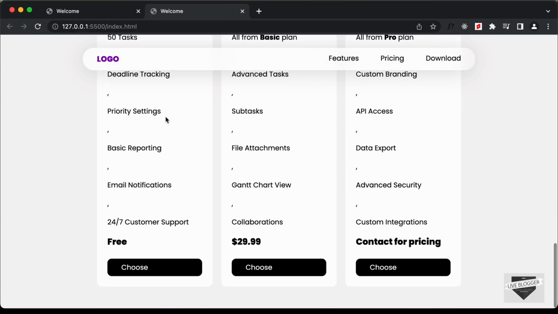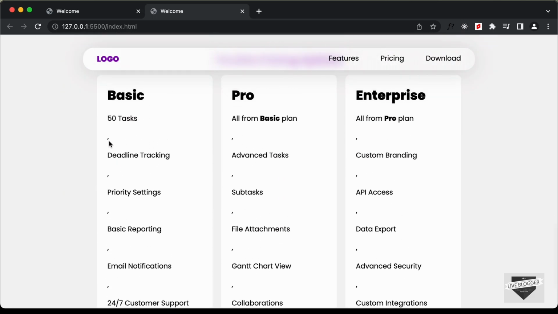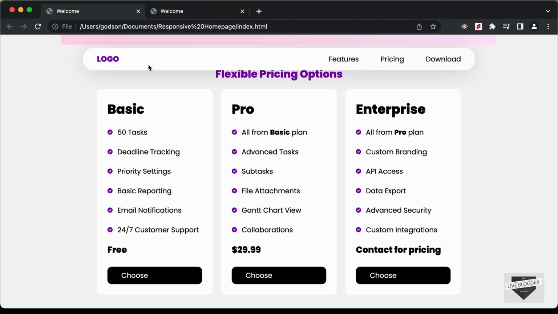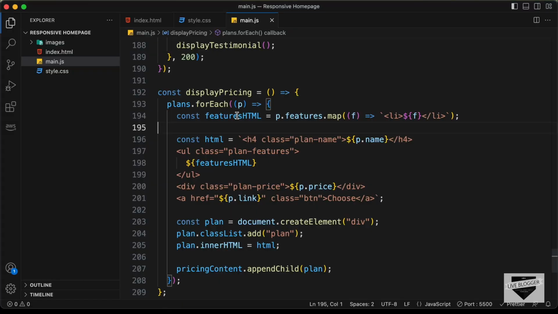Now let's go back to our website, and here we can see all the plans are displayed over here. We also have the features displayed. Now there are two things we need to do. First of all, we need to remove these commas from here, and then we also need to add this icon.